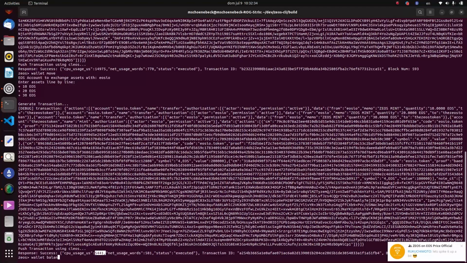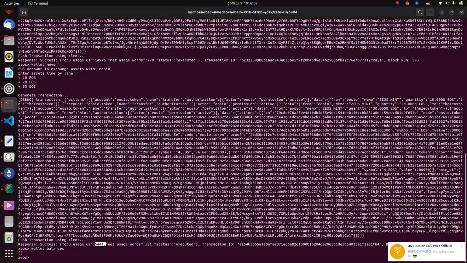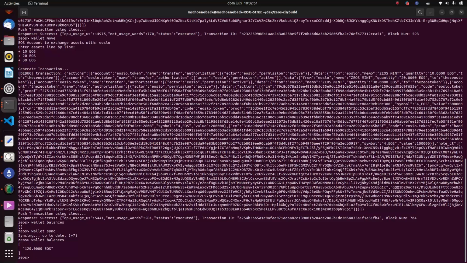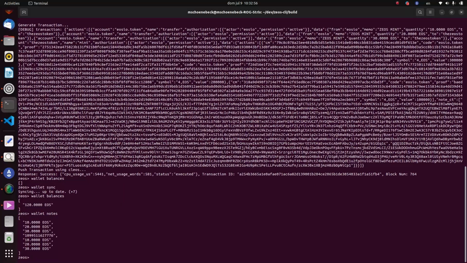So if we look at balances, we see still nothing because we need to sync our wallet first, right? So we sync our local wallet with the contract state and we see, okay, 7 nodes have been added. Let's check again. Our wallet balance is now 120 EOS. And if we look into the nodes, we can see, okay, we have now 6 UTXOs of type EOS and 1 NFT UTXO, okay?